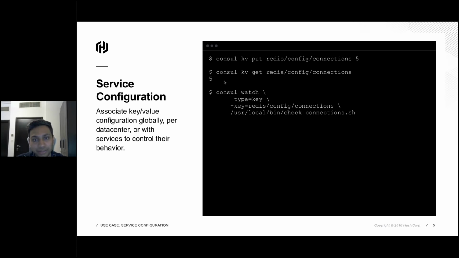Here you see everything is prefixed. In this case, we have redis/config/connections. We're storing the value of 5 in there, and we are just using the same prefix to get the value back. You can use the HTTP API as well. In this case, just to keep things simple, I'm using the CLI.